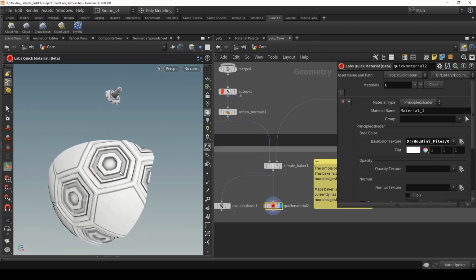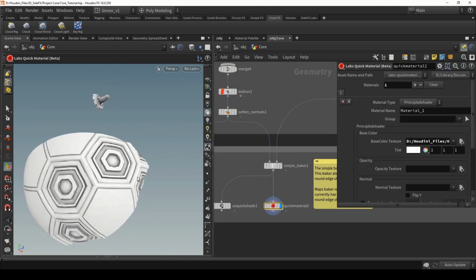Houdini also offers a round edge shader. We can use that to skip some parts from high poly creation and still get nice round edges.